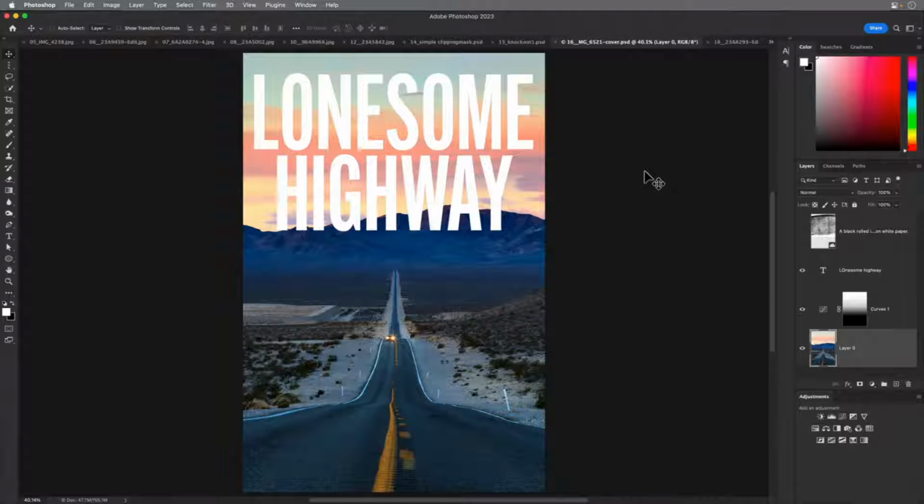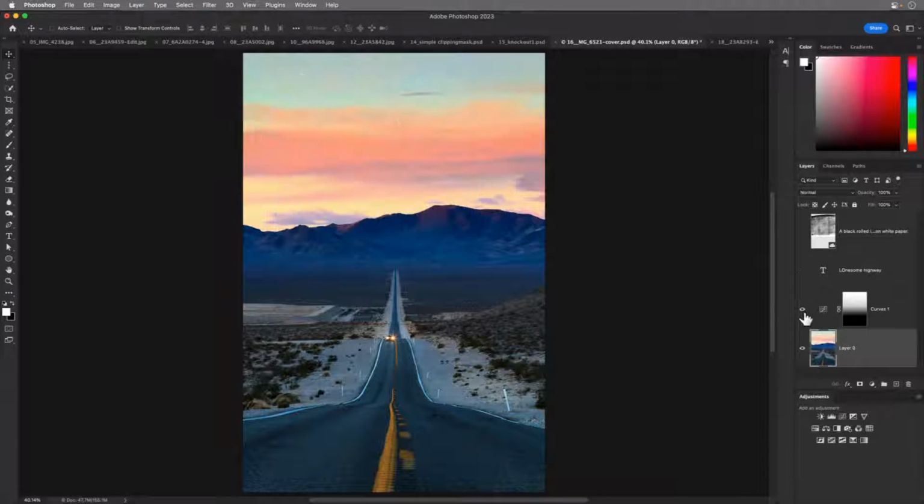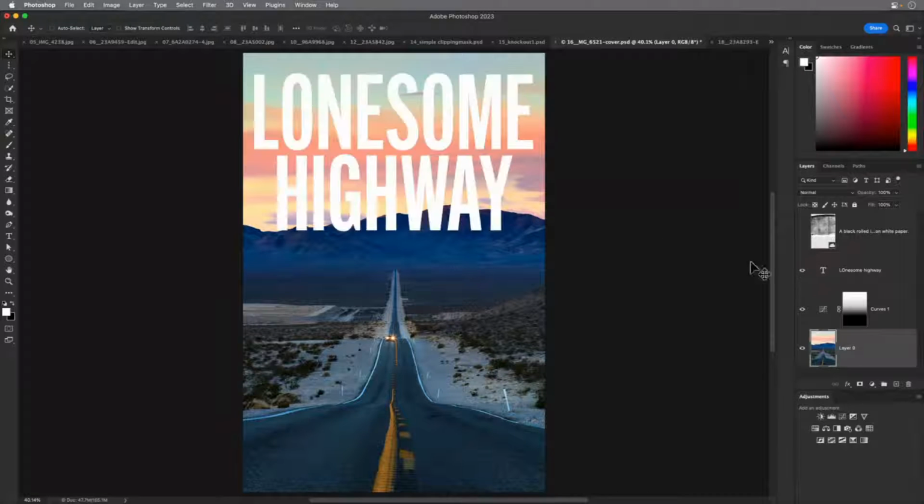What if we want to look? Here's another one where I'm using that gradient layer mask trick that you just saw. So that's how it looked before, and that's with the gradient layer mask. But the point I want to make here is how we can add some texture to the text. Let's imagine this is a book cover or a movie poster.